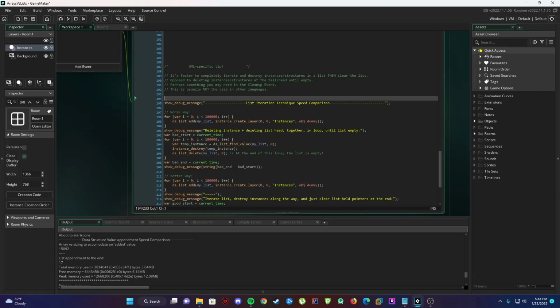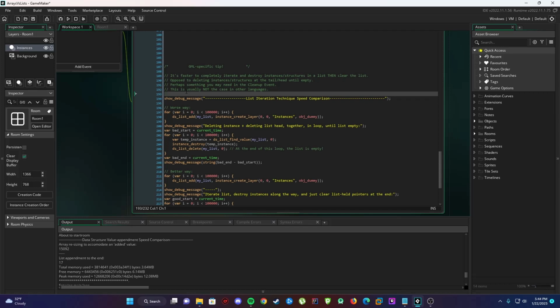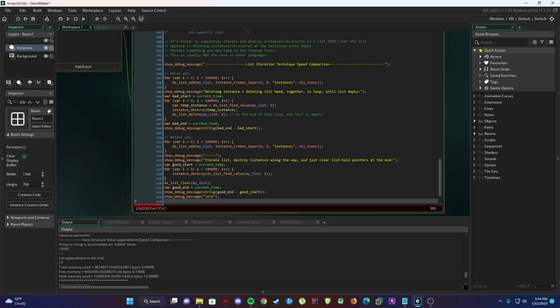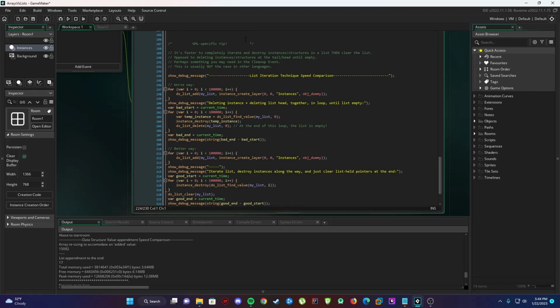Here's also a GML-specific tip on how to handle lists. Typically, when you're dealing with linked lists, let's say you had instances or structures inside the list that you want to handle, you would iterate through and destroy the object at the head, then delete the head of the list, and keep going iteratively until the list is empty.